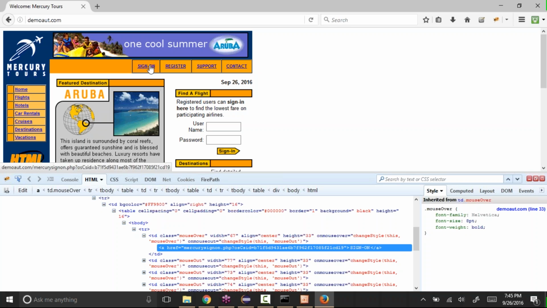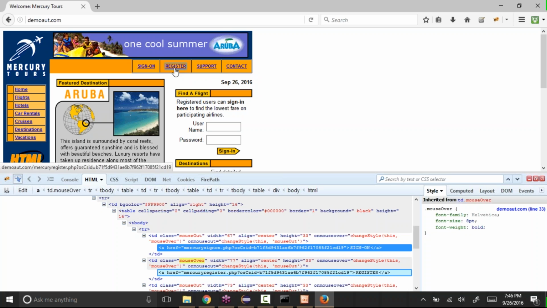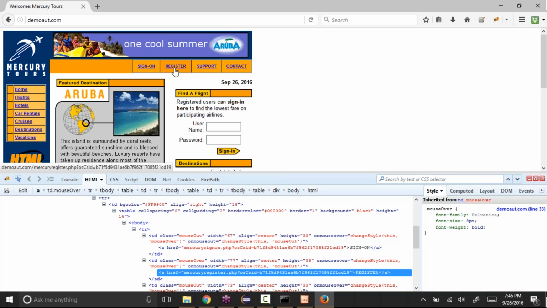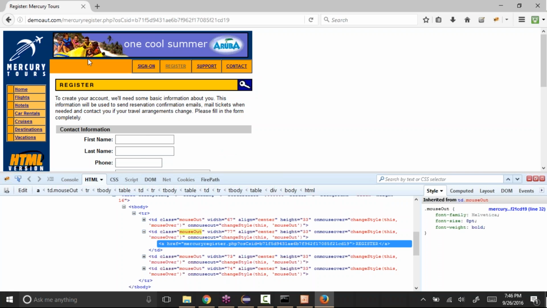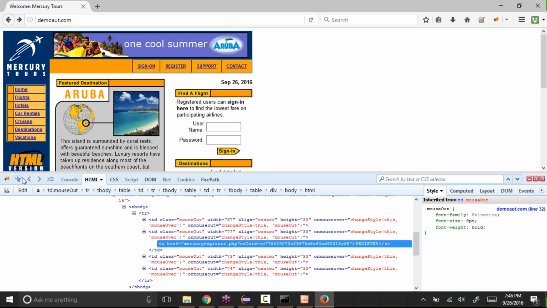Name equal to whatever the properties are, like on mouse over, it will go here, href equal to Mercury sign on dot php, something like sign on. And in case I want to get the register, I'll select it like this. One second. So see, name equal to register, a href something, then register.